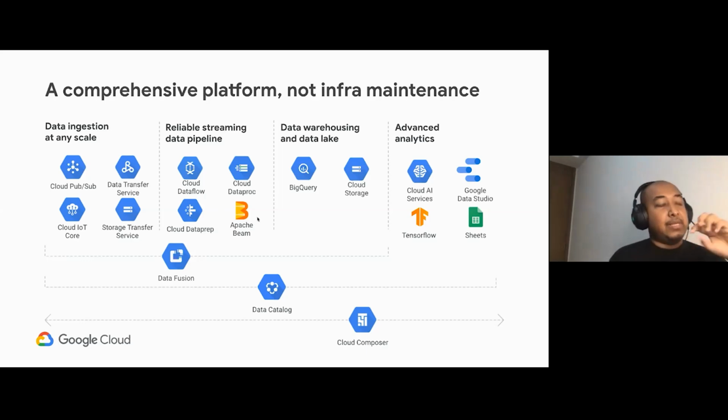Apache Beam is again Cloud Data Flow. Cloud Data Flow is the name that's being used inside Google Cloud for this particular product, but outside it's an open source product under Apache license. So Apache Beam, it's what is called that. And finally, if you want to do in terms of analytics, there are Cloud AI services, TensorFlow. You can have all this data being pushed out to Sheets or Google Data Studio.